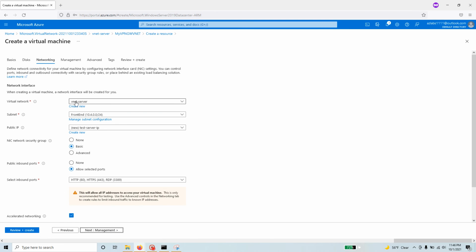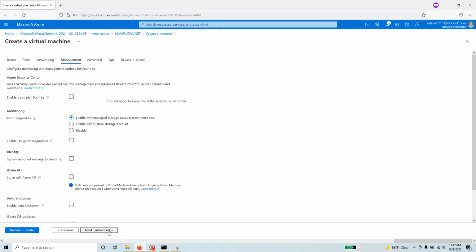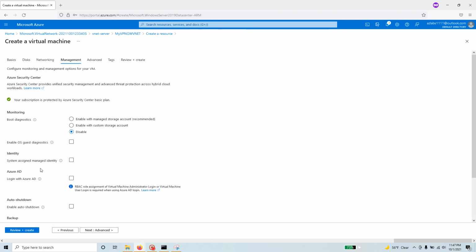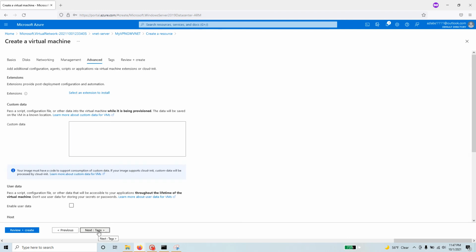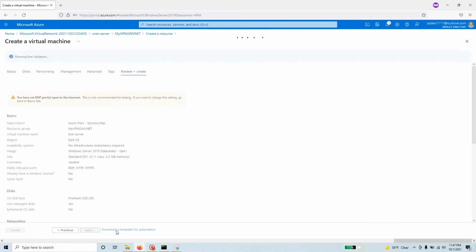This one, we're going to make sure that it's in the VNet server and also it's in the front end. You cannot anyway choose the gateway subnet as a special subnet, so we are good here. And then go to management, disable the boot diagnostics, and that's what I do for the lab environment. Tag I don't assign for the lab environment, and then just create the virtual machine.